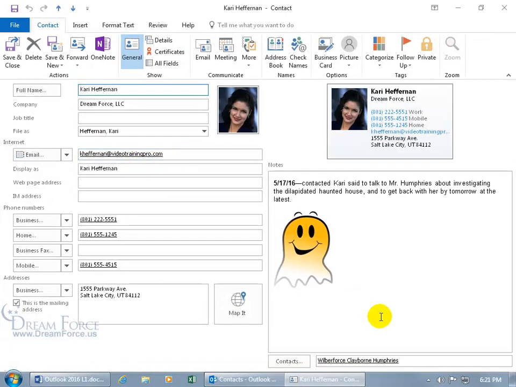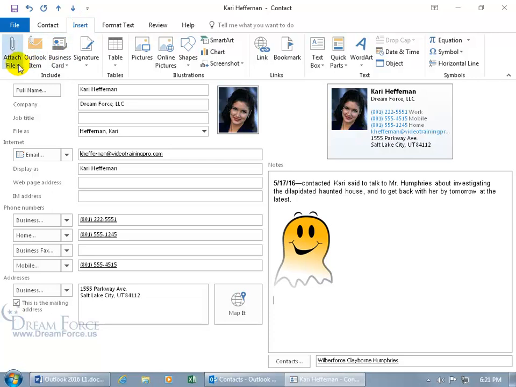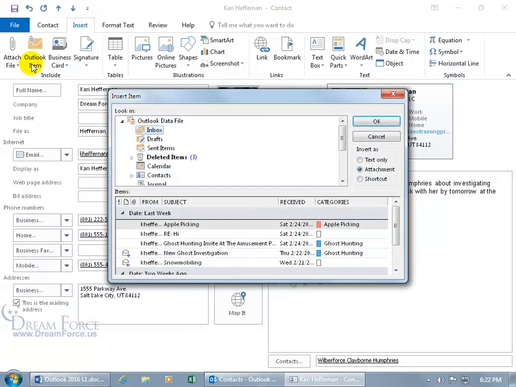Let me double click, and in fact you can come down here, hit enter a couple of times. Come up, click on the Insert tab, and you can attach a file and it will show the paperclip or an Outlook item. Click on it.